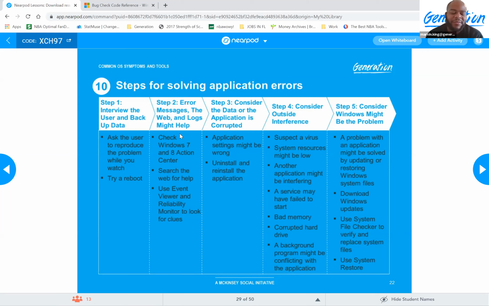So you have steps, and if you notice, it went from subtle to more involved as we went up, because you don't want to jump to thinking it's the worst thing unless you're given clues or hints that that's the case. So always do your due diligence, working from the least invasive to the most invasive, depending on the situation.